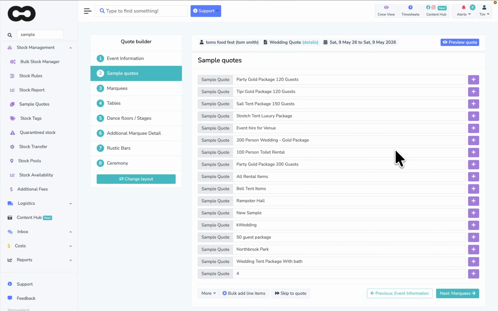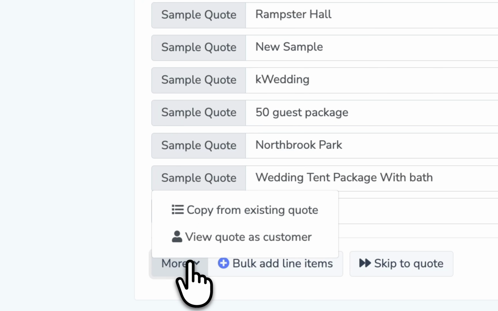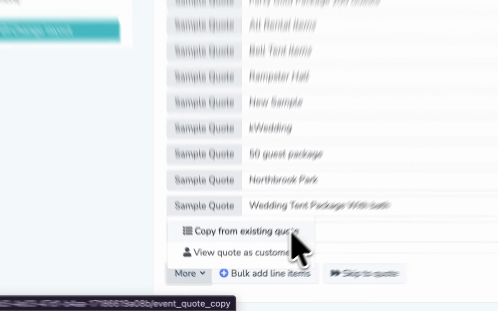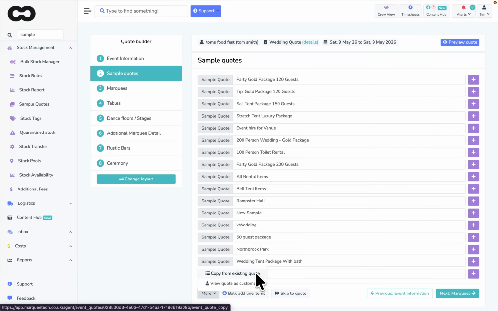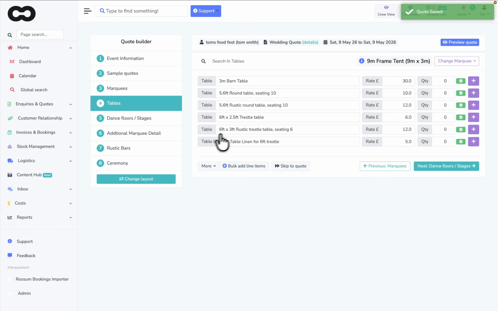And I can customize that individual quote for that client. I can also, if I scroll to here, click more and copy a quote from an existing customer. So maybe I've booked something in a month ago and I'm like, oh, it's at the same venue. I can just pull those items across. But what we're going to do is build a bespoke quote. So we're going to do a 9 meter marquee, and we're going to add in some options. So I'll put in 10 round tables.